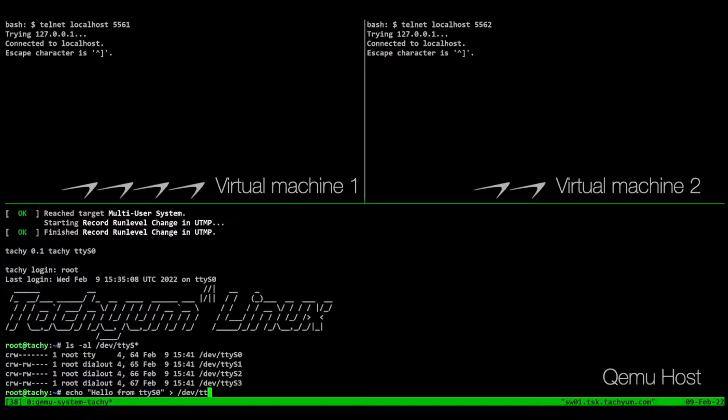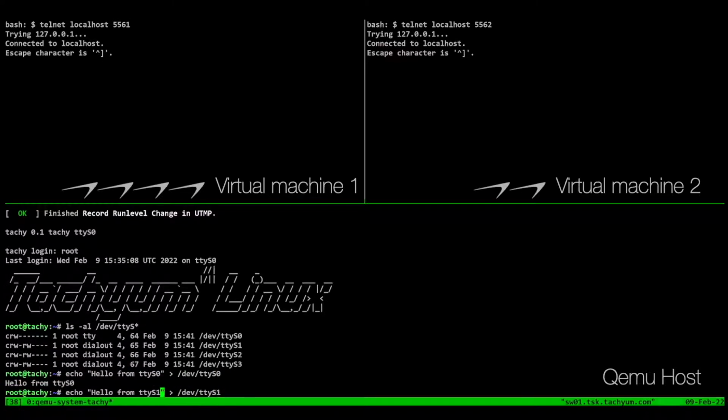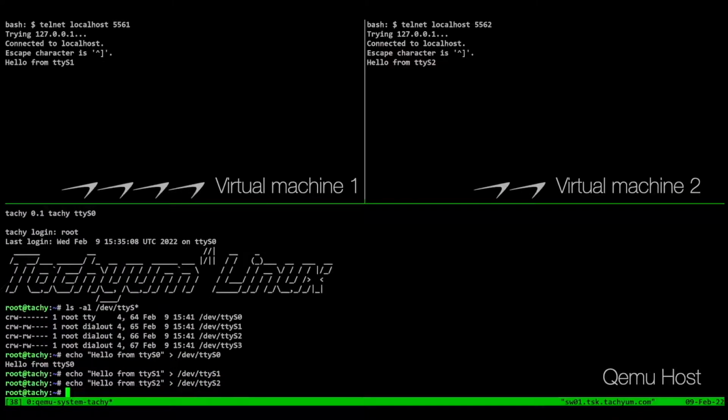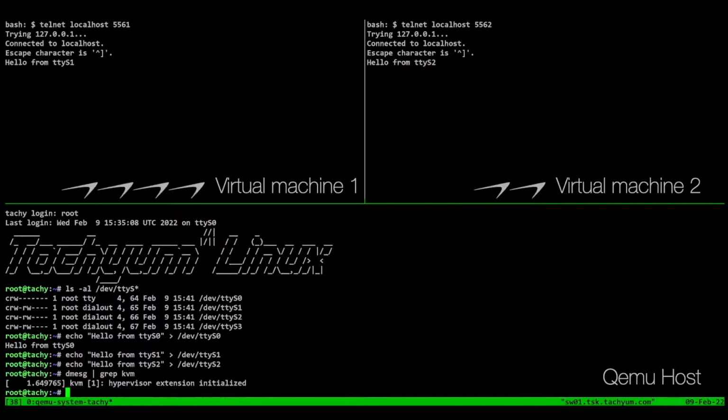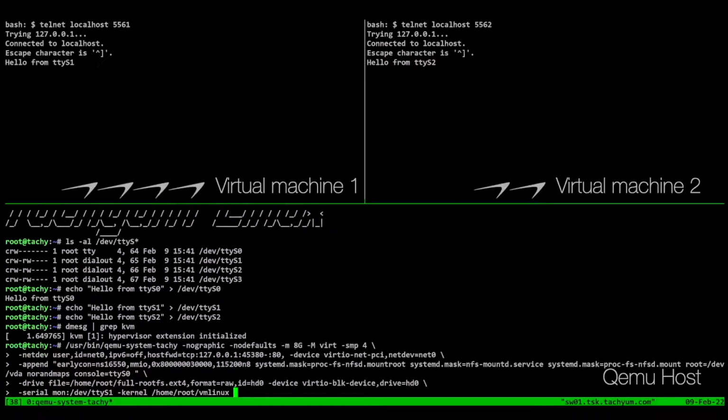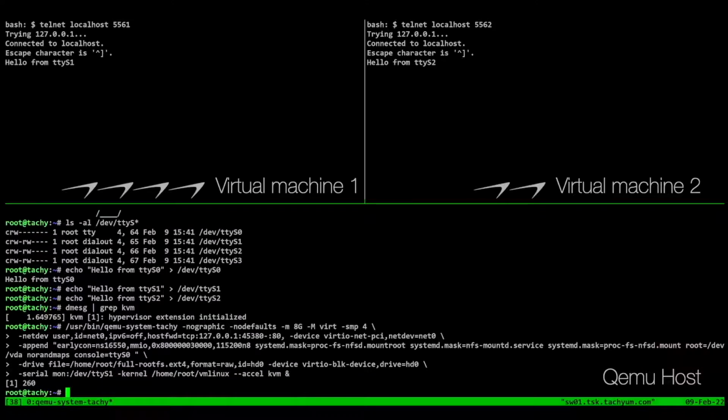Maybe you haven't noticed, but during the booting, one very important message for us was shown. This tells us that this machine supports KVM virtualization. There are many ways to run virtual machines inside Linux. For this demonstration, we will stick to QEMU again.